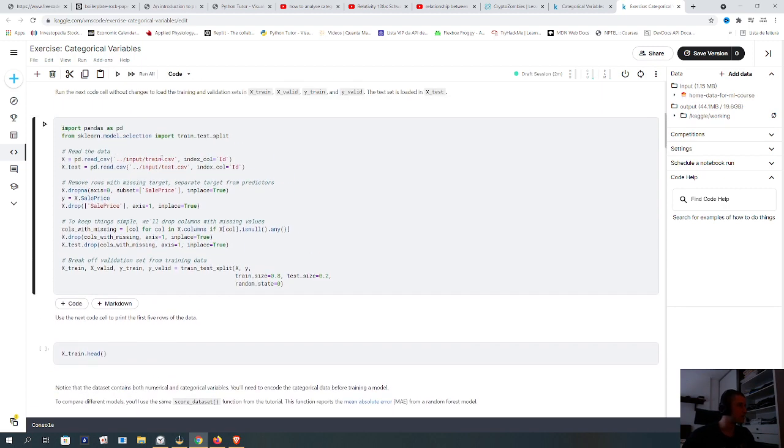So here is loading the data frames, dropping the sale price column, which is the target one, then making the y equal the target. This is making a list of the columns that have missing values, dropping the list from the X and from the test, then splitting the training and the validation set.